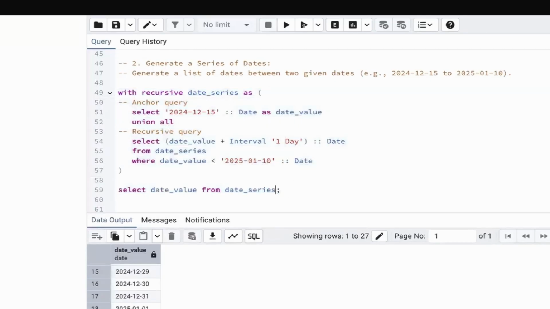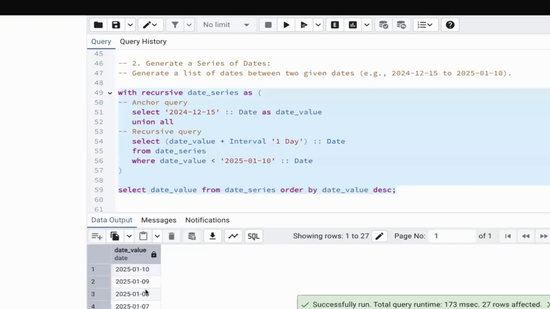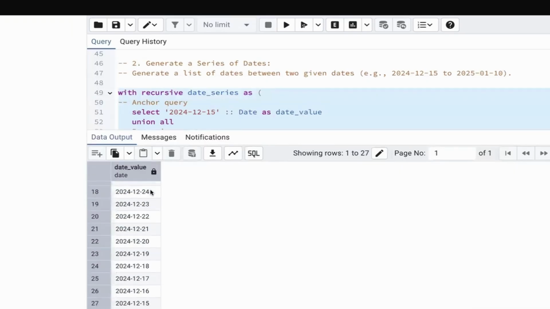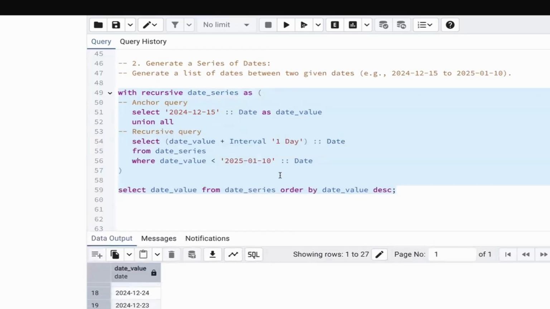You can also use order by clause here. So order by date_value. So this is in ascending order. Let's make it descending. Let's run this query. Okay, we got this in descending order. The output from 10th January it's starting and ending at 15th December. So this is how we can do that.